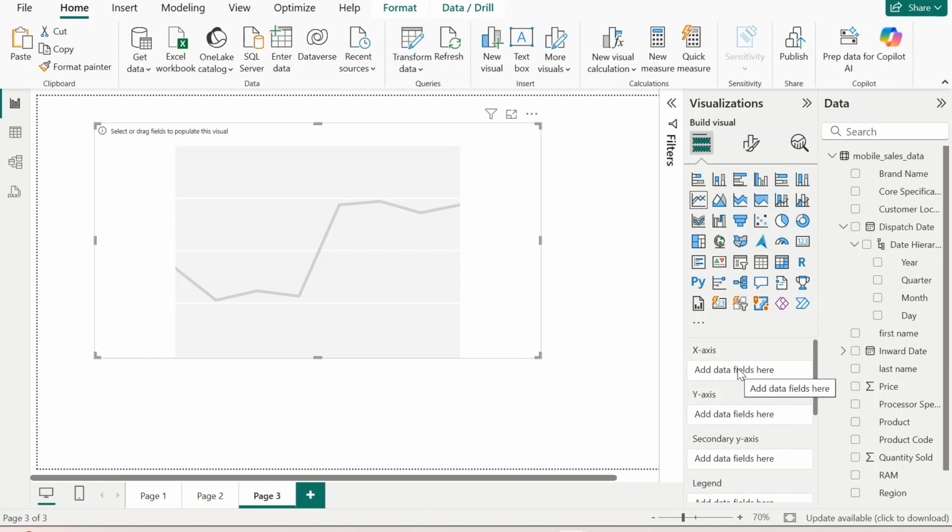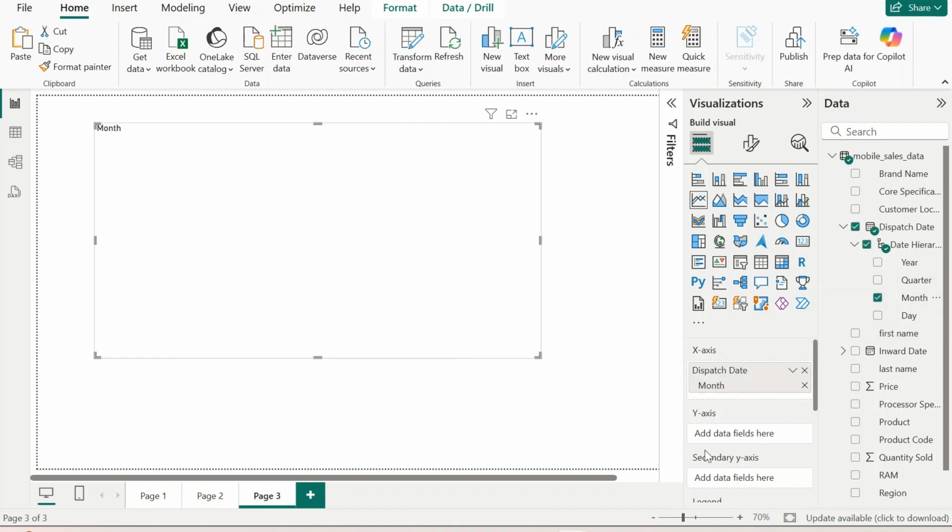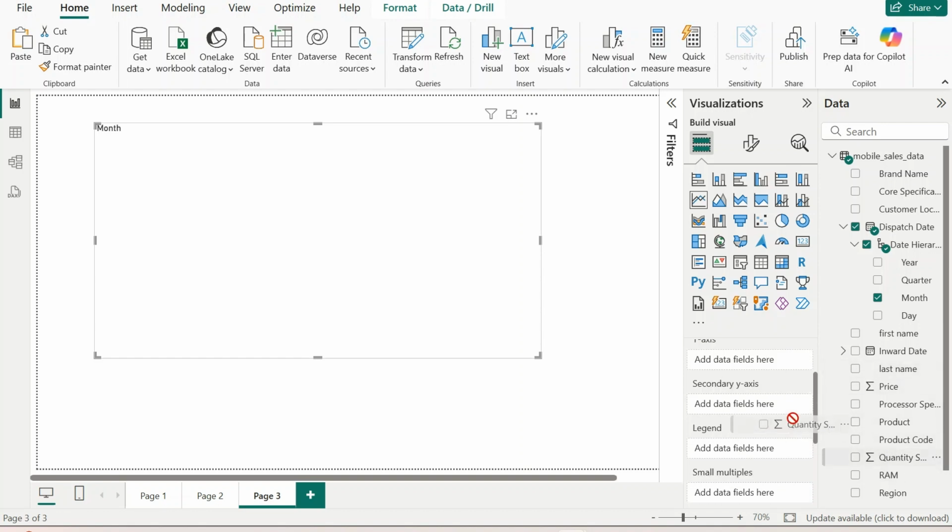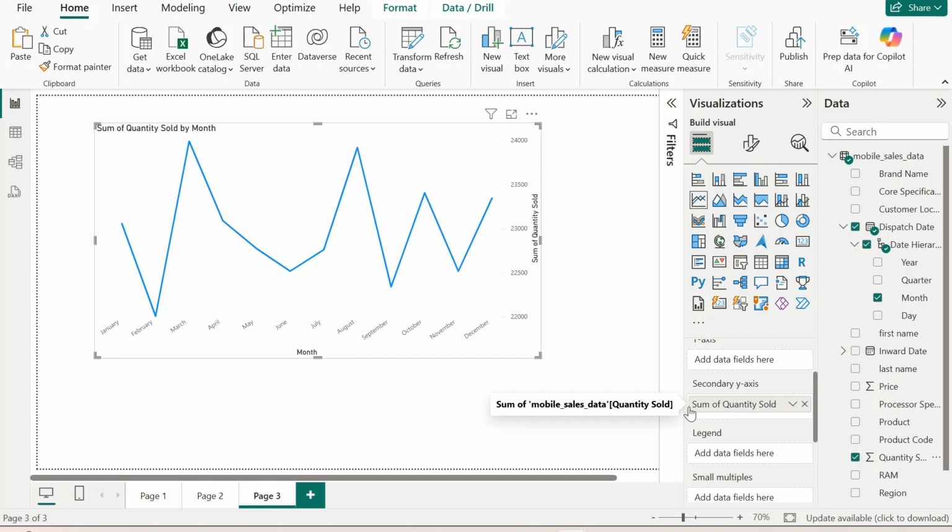So here I am selecting dispatch date month on the x-axis, and sum of quantity sold on the y-axis. Right now you can see in January about 23,000 quantity sold, and Feb 22,000, then 23,000, 22, 20, like this, and this is 22,000 to 24,000. I wanted it year-wise, so this is showing overall.